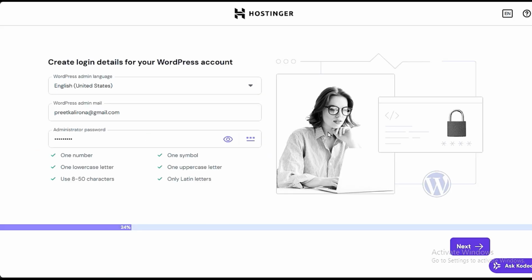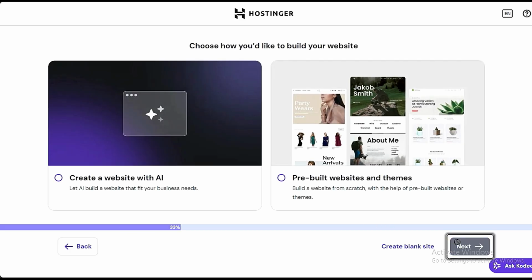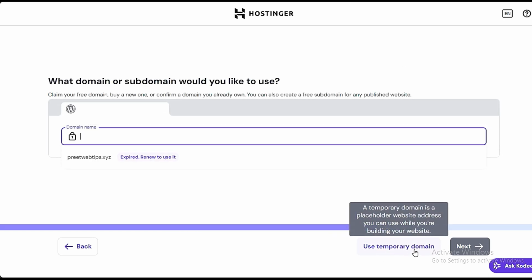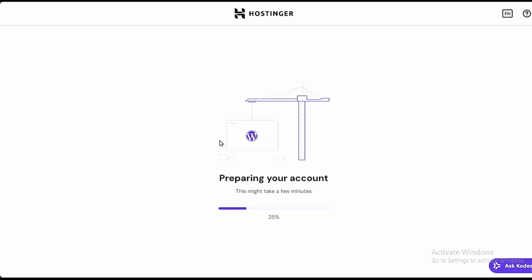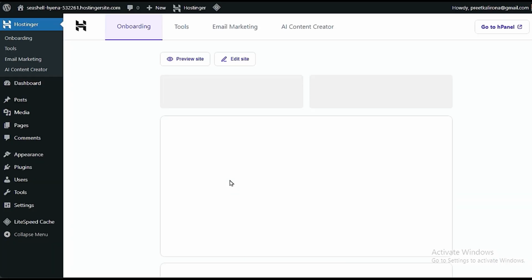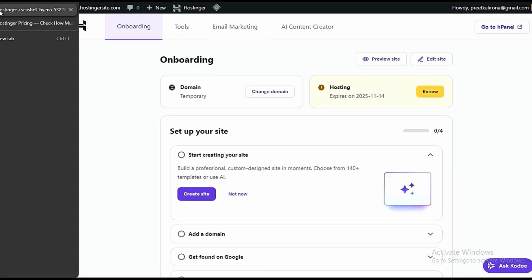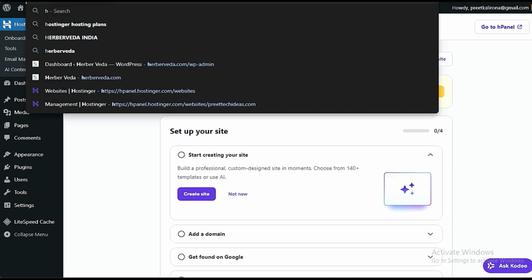When you choose WordPress, we have to follow some steps here. We have to provide our WordPress account details and click next. I'm going to choose create blank site and use my temporary domain. After this, we will be able to upload our website files into the file manager in the backend of Hostinger. As you can see, our domain is now ready with a new WordPress panel. We are not going to make any changes in the front end. We will visit the back end of Hostinger.